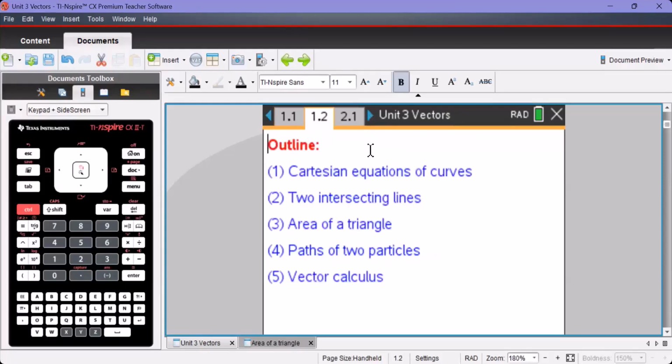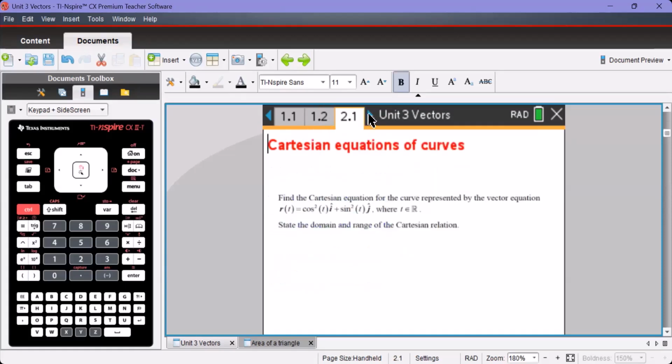The outline for this evening: we'll try to get through 5 areas. First of all, look at Cartesian equations of curves, and then look at 2 intersecting lines where they meet. Look at using the cross product to calculate the area of a triangle, and we'll illustrate that through the use of the notes page or notes application. We'll have a look at determining whether 2 particles collide or not, given their position vectors as a function of time. And the final example, we'll have a look at some basic vector calculus. So that's the plan of attack for this evening.